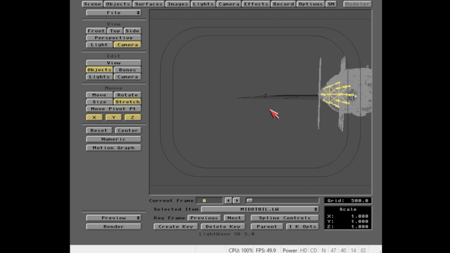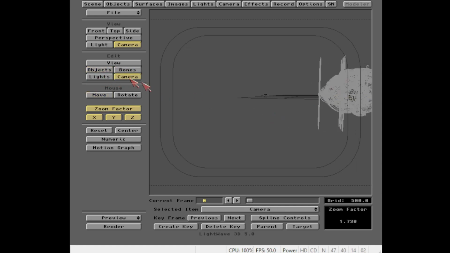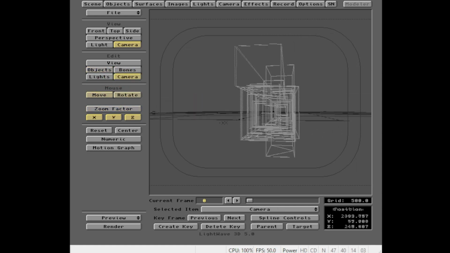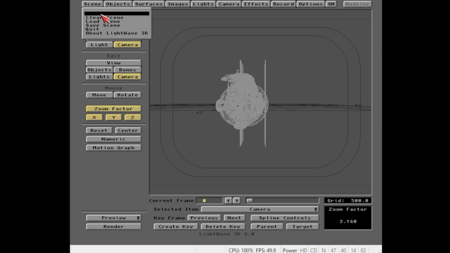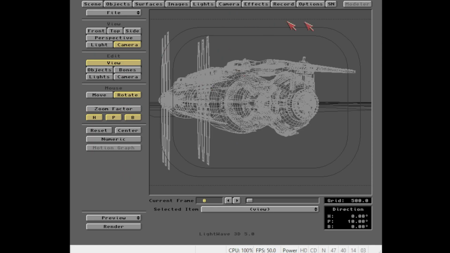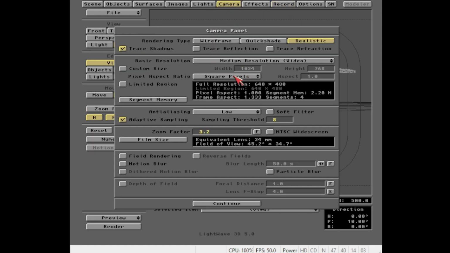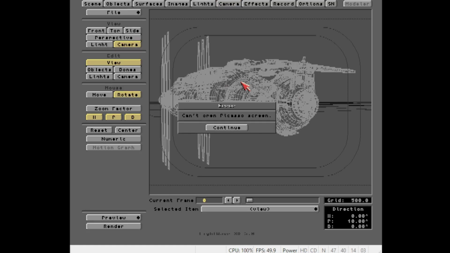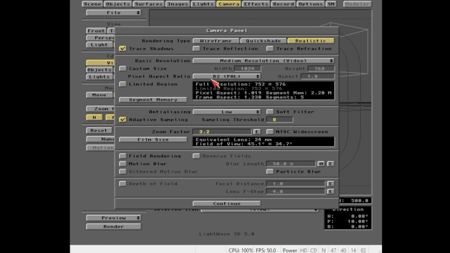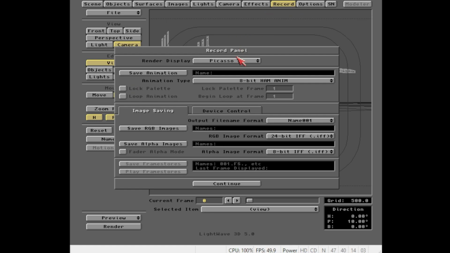So move. Oops, I've selected the thing. Camera. Okay, let me just load that scene again. And we'll do a render. Although I had to change something on the camera settings. I had to change it from square pixels to something else. This seemed to make it work. So F10. Oops. Can't open Picasso screen. We don't want it on Picasso. We want it on Hamate.